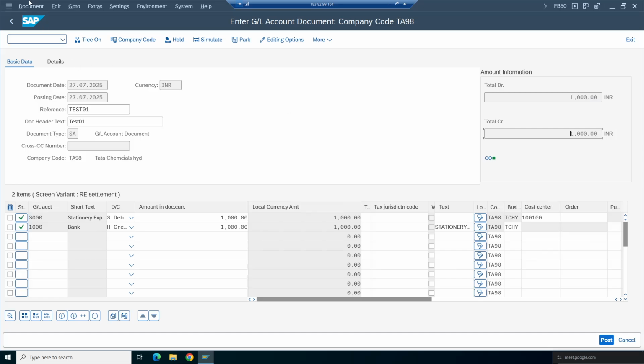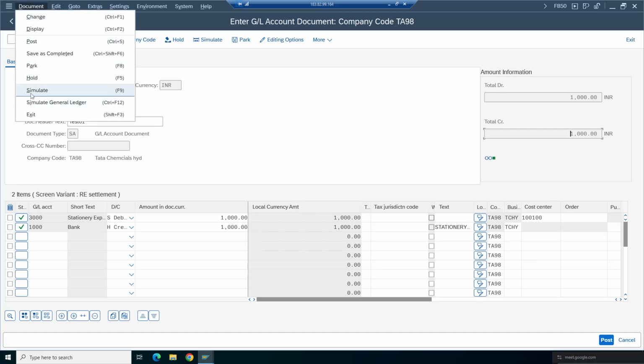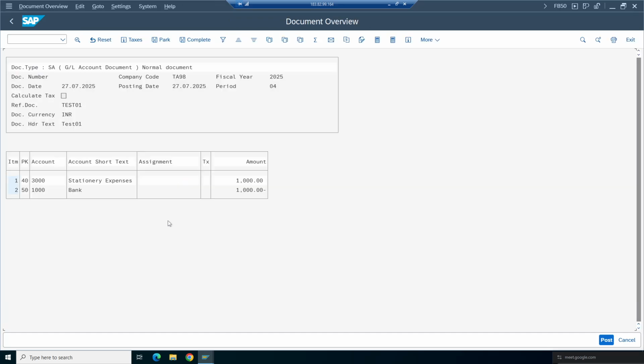Click on document, click on simulate. You have these options under document. Simulate is nothing but test mode, test run mode. It just confirms whether these two documents are updated correctly. Yes, 40 is your posting key which is debit, 50 is the posting key which is credit. Stationery expenses debited, bank credited on this date for this company code, for this document type. This is coming automatically based on the posting date. Click on post.